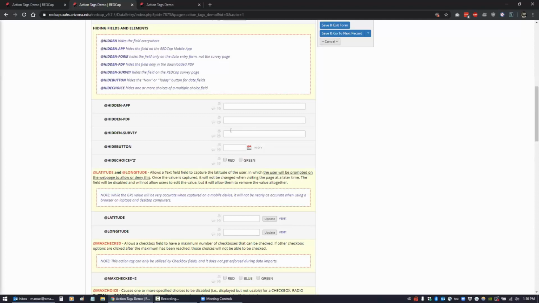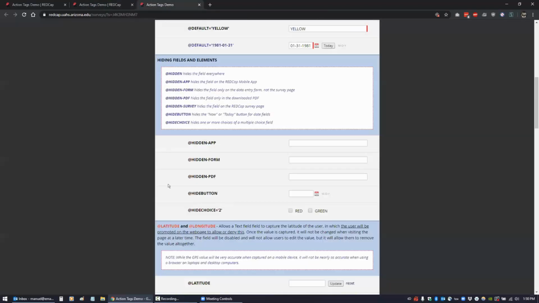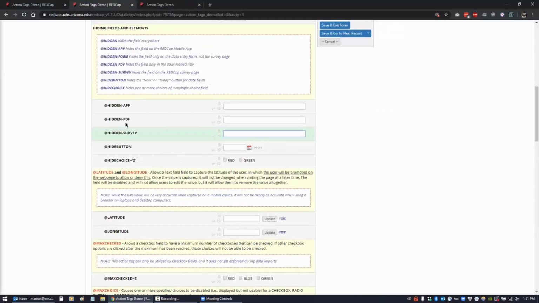The next thing is @hidden-survey. So you can see here that the hidden field on the survey shows up on the data entry form, but if we go to the survey, it's missing. We have people that use it for more administrative roles, where they send out a survey, somebody fills it out, and when they get the survey back, they can actually enter their scores and all that stuff so that the user doesn't see it, but the person who runs the survey can see it in the back end. So that's all of the hidden text fields.